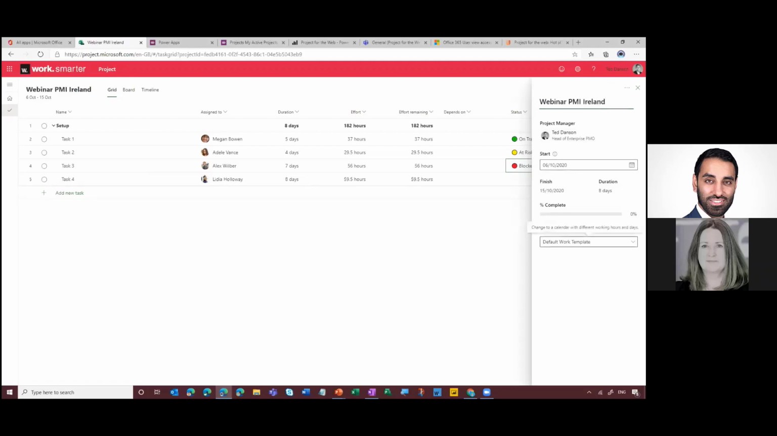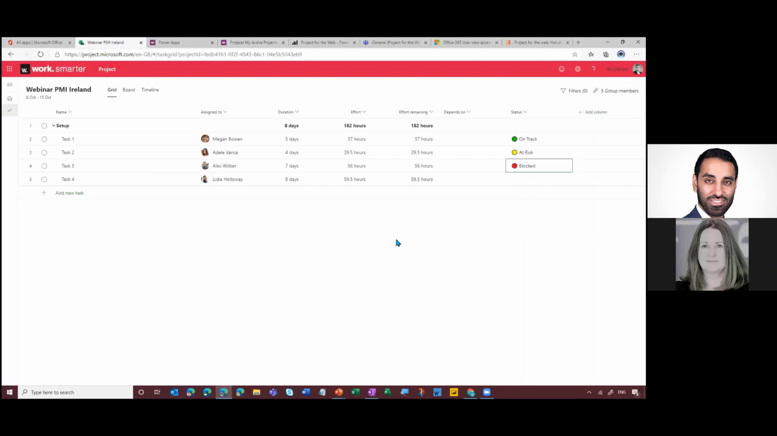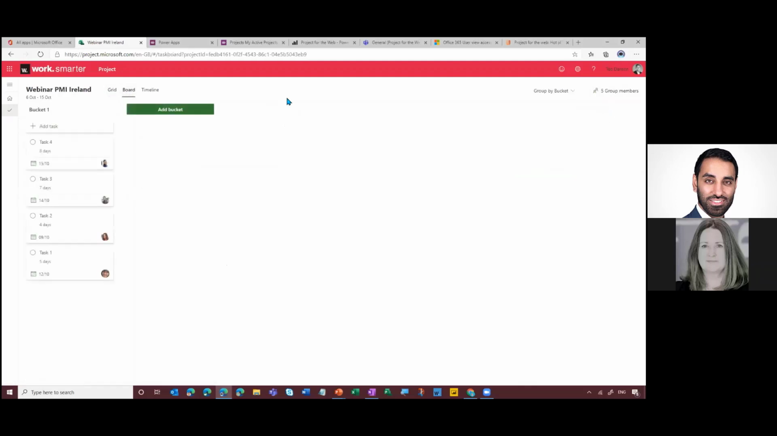I can also attach different calendars, but I'm going to exit out of this and show you some of the additional views you can get as part of Project for the Web. So this was very much a traditional grid-based view that many of you are probably familiar with. Some of you have probably played with Microsoft Planner.